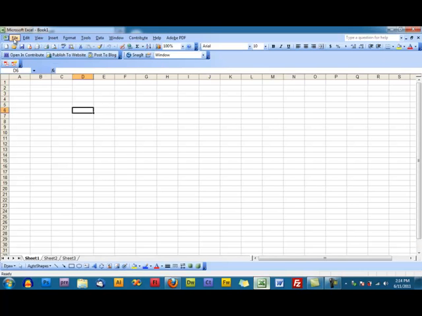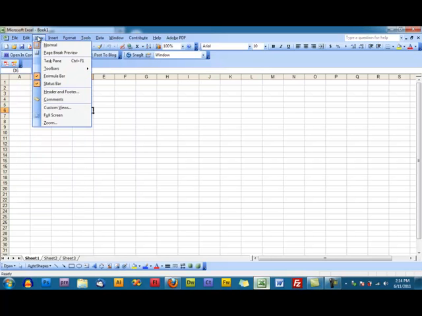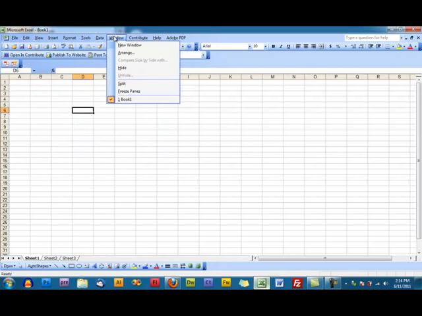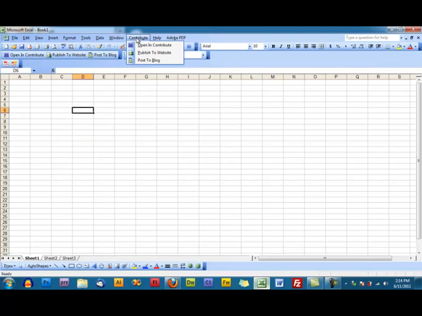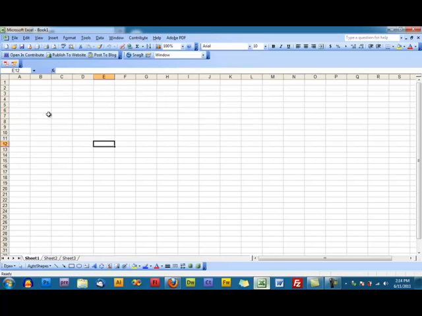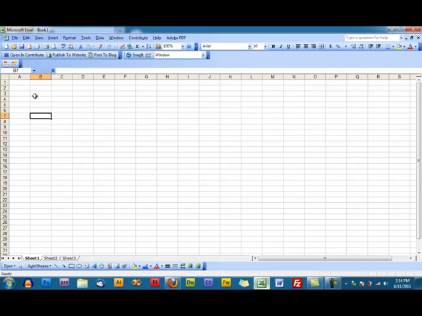Okay, right up here at the top in the older version, you do have your file menu, like you'll see in most Microsoft programs. You have your edit, your view menu, insert, format, tools, data, window. Contribute is something you probably won't see, and you probably also won't see the Adobe PDF. That's something that I have installed on my computer. Sorry about that. Okay, so let's go ahead and get into it.